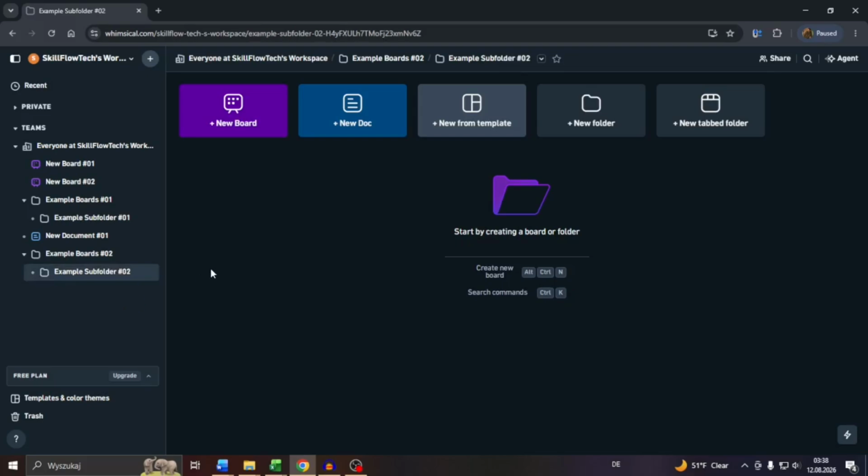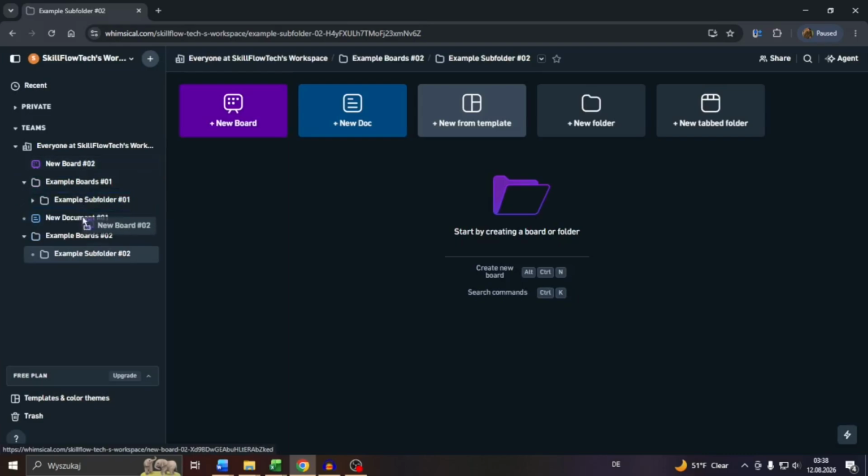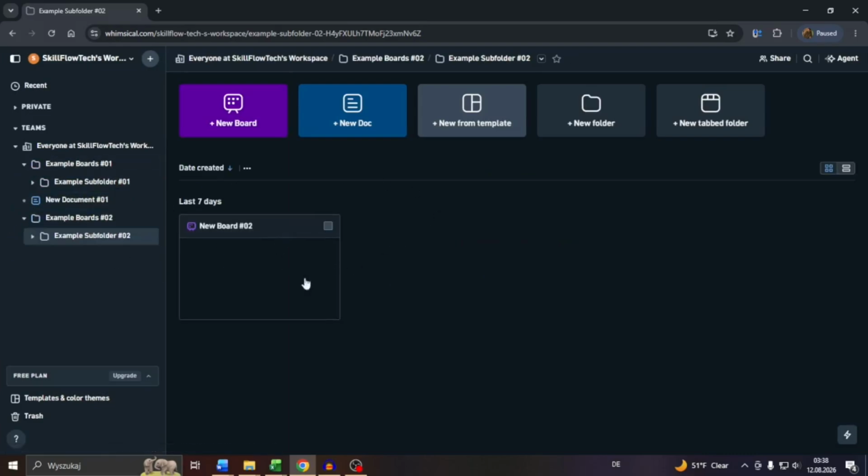That's it. Now if you'd like to move items from your team, like boards or docs, drag them into the given folder like this, and then they will stay in the given folder. So guys, as you can see, that's how it works.